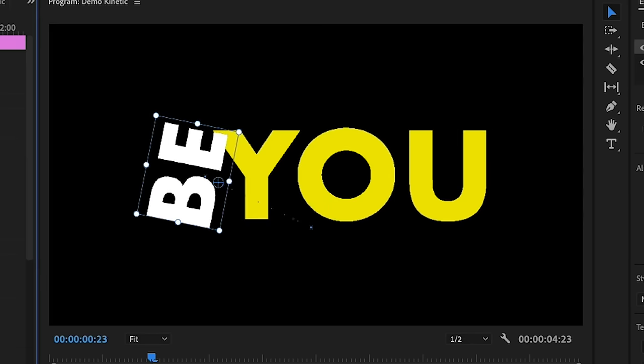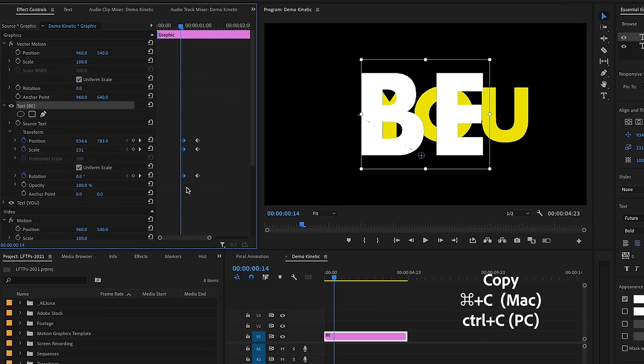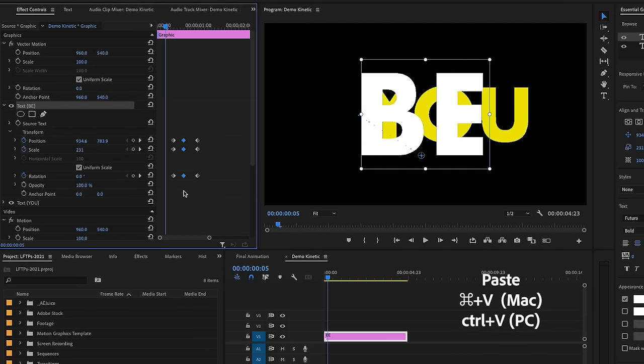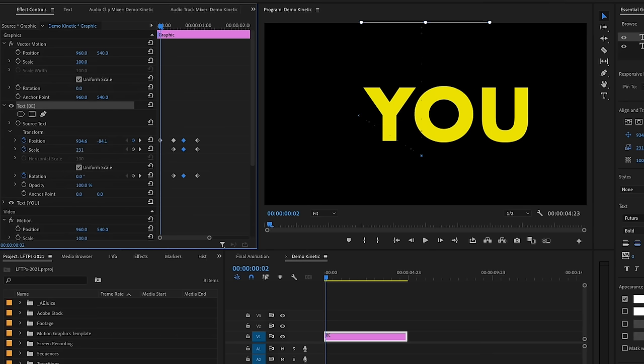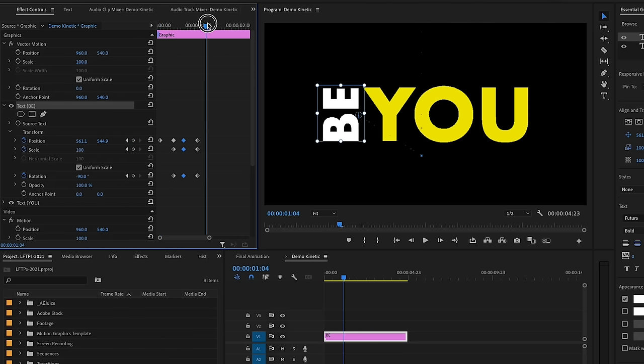Next, we want the text to hold here for a moment, so we need to select all 3 keyframes, copy them. Next, use the left arrow key to click about 6 frames over to the left, and let's paste them here. Lastly, let's move the playhead another 8 frames to the very first position that we want, and we can use the position controls to move the word up off the frame. So now we have the intro animation for the first word.